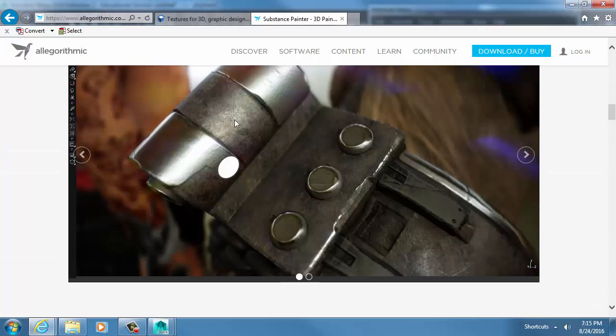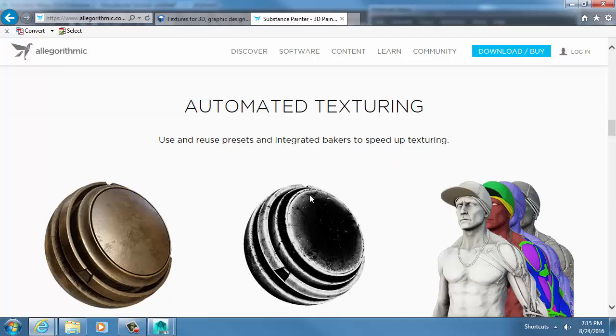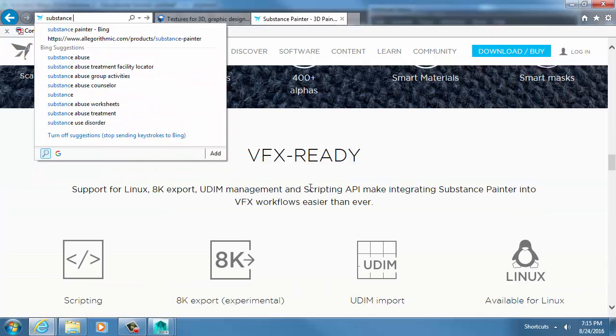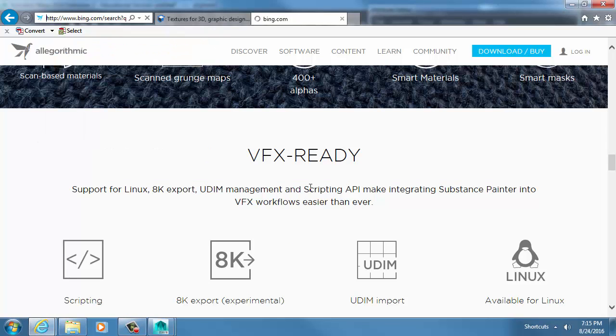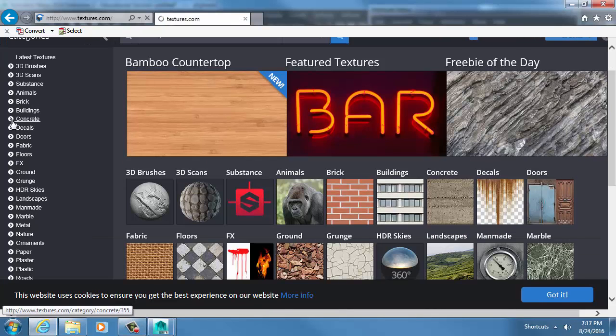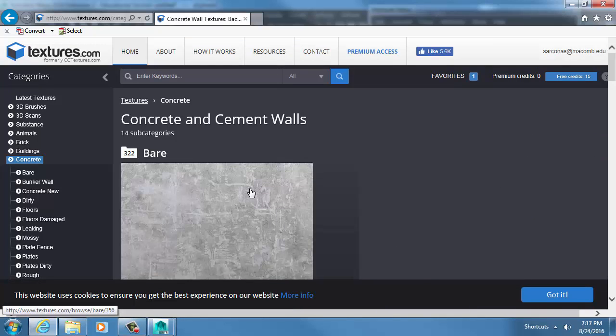So this is a mix of regular textures plus Substance textures mixed in here. And if I look up Substance, all right, so I'm going to go in here and find some cool textures. So we're doing concrete first. So I want to find a base concrete, okay?